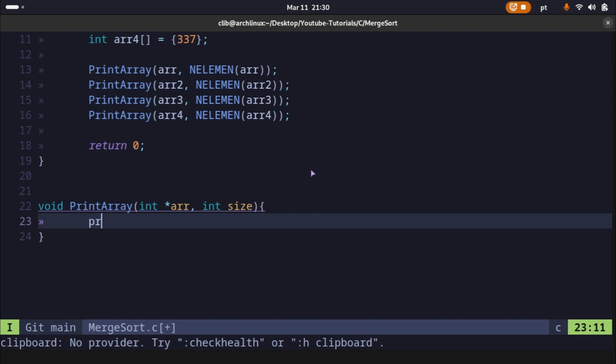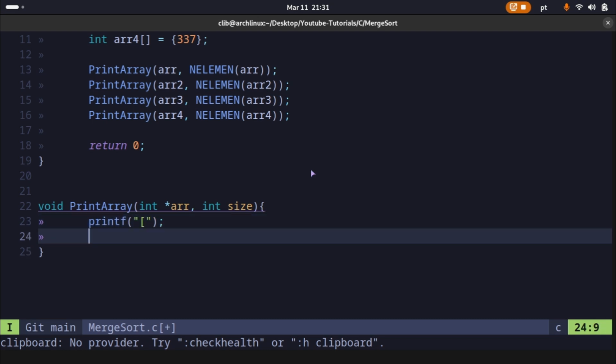The first thing I want to do is to print the array in a specific format. So I'll first print an opening bracket, and I'm going to loop through the array with int i equals 0, while i is less than size minus 1, because I want to loop until I reach the second to last element.